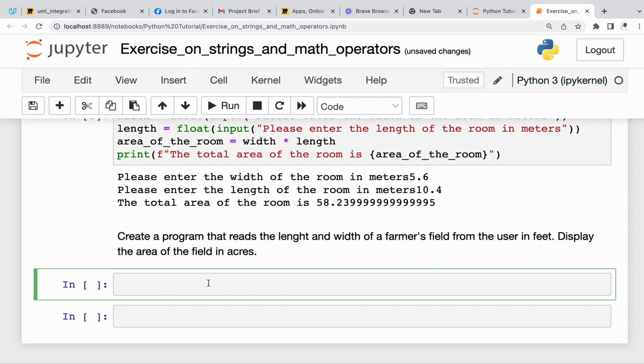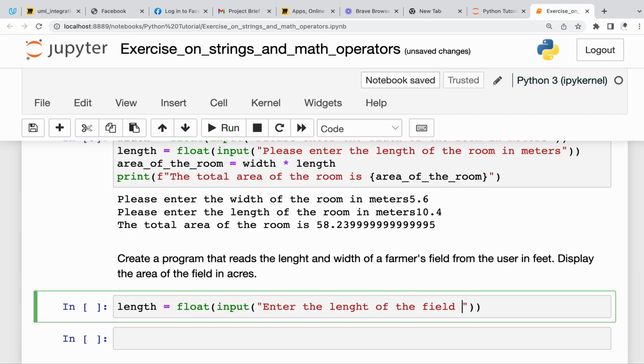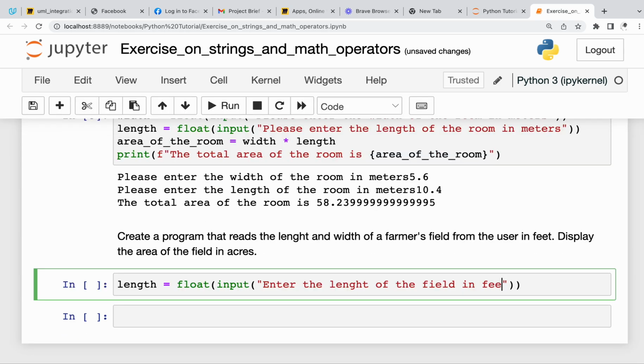In order to solve this problem, we'll have to write some programs. So we can say length is equal to float, then input. Then we have to make it presentable. Say enter the length of the field in feet as specified.